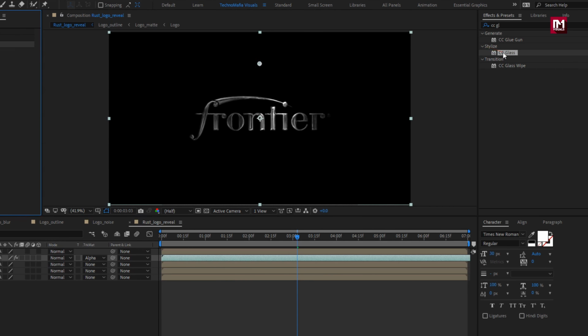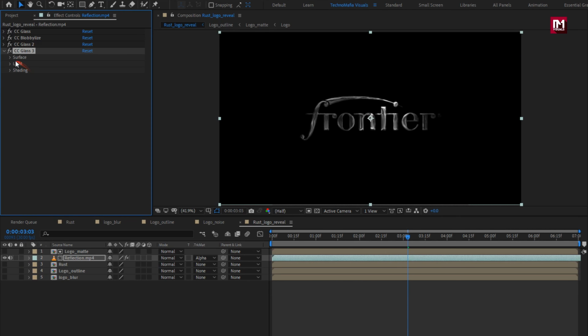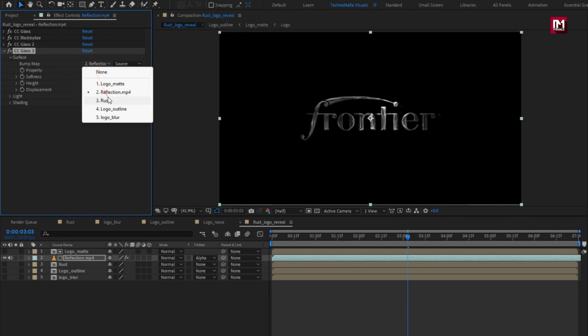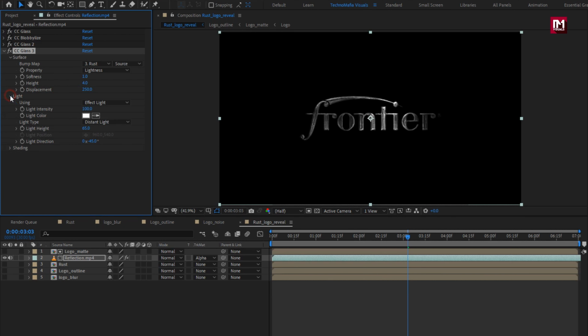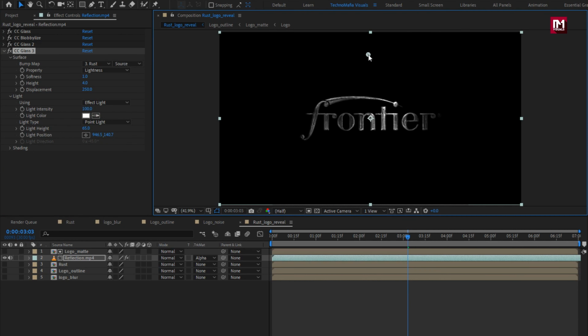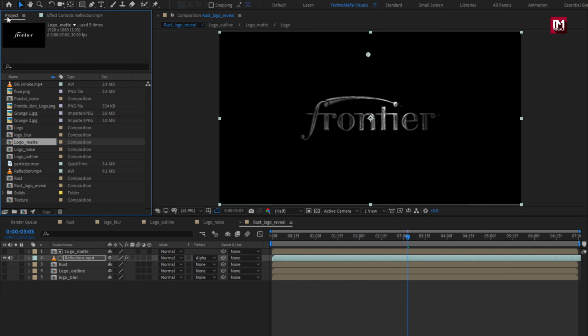Now again add CC glass effect. For glass, in surface, change bump map to rust. Now set softness to 1. Height to 4. Set displacement to 250. In light, set light type to point light. Adjust light position. Perfect. Now add logo composition to the timeline.